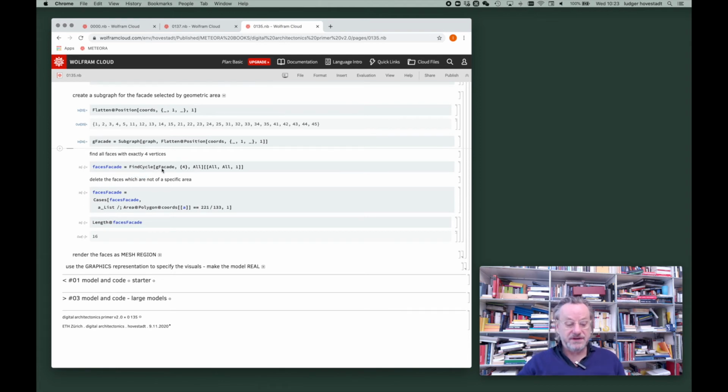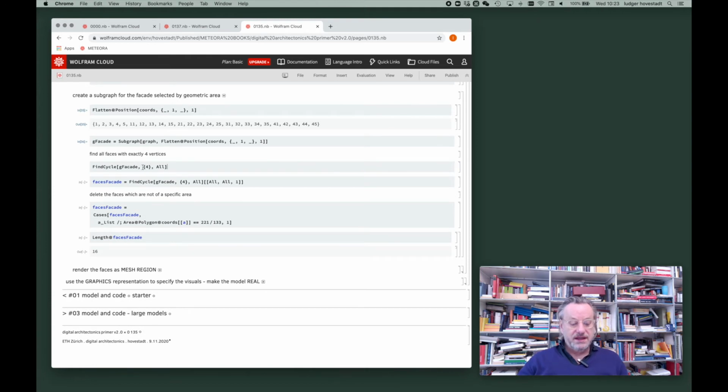So what we want to have is find cycle. Exactly of 4. Because it's always a face with 4 edges you want to have. We don't want to have bigger ones, just these cycles. Exactly, therefore we don't want to have up to 4. This is exactly 4. And we want to have not only 1, we want to have all of the cycles.